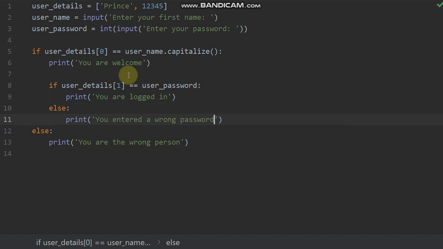So this code will only run if this condition is true. The first thing we want to check is, is your username even right? So if the username is right, then we tell the person you are welcome. Then after that we have another if statement to check for the password. If the password is right, we say you are logged in. If the password is not right, you entered the wrong password.